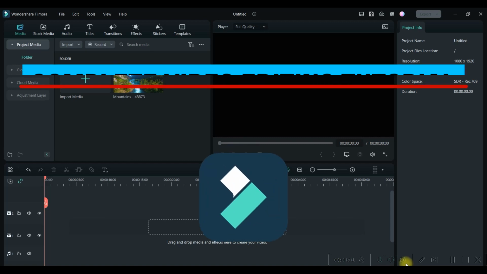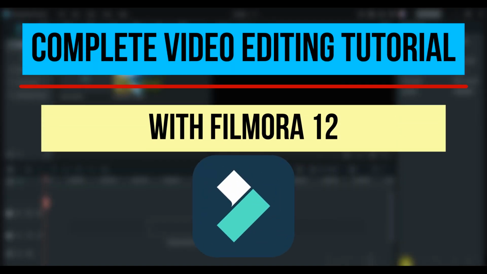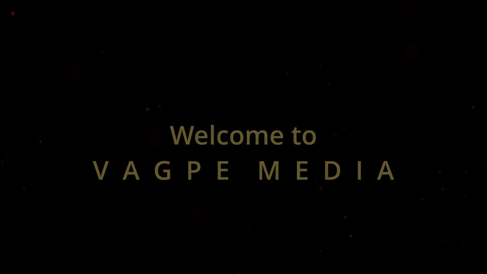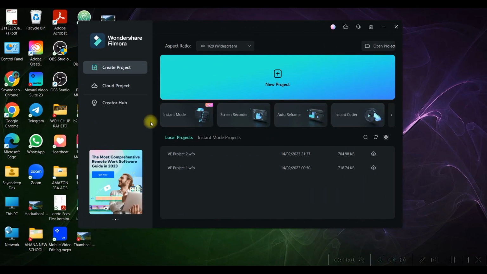In today's tutorial, we are going to show you how to edit a video with the help of Filmora 12. Once you open the Wondershare dashboard, this is the first window which gets opened.